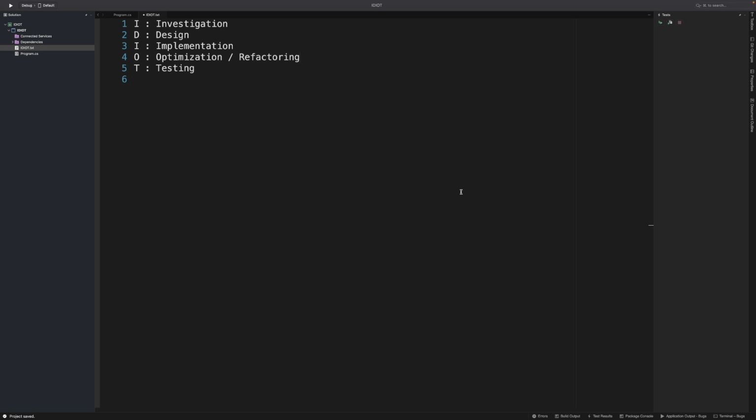The first one is investigation. People very rarely investigate things, and they jump right into the design phase of things. The fact of the matter is that you have to go out and investigate a little bit. You have to see what's out there. You have to understand the landscape that you're coding for.